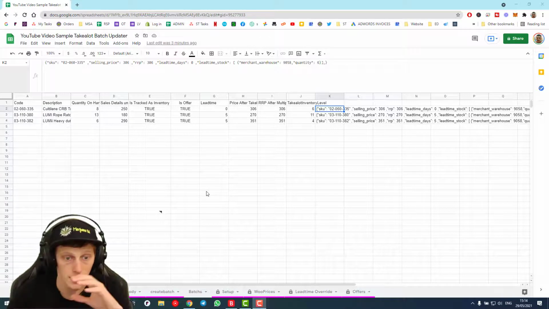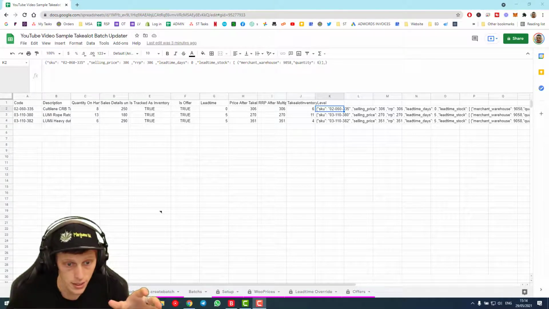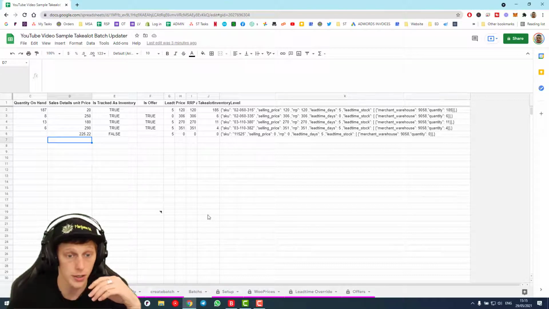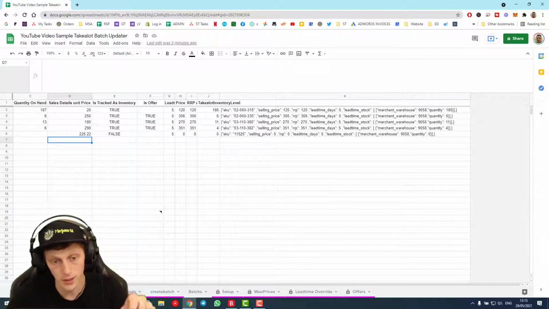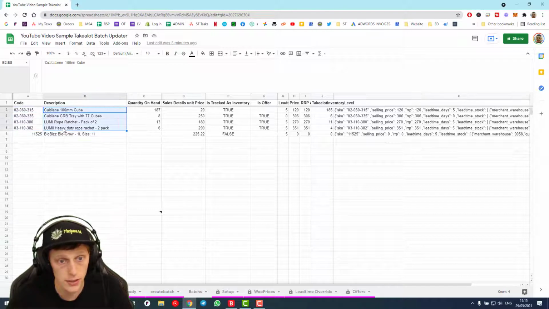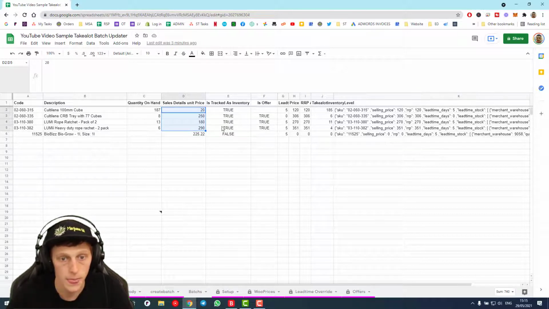All right, so what do we have on our screen? That wasn't really relevant what we were looking at a moment ago. It will be, but I'll get to that. This is sort of the starting baseline. These are some SKUs that I sell on Takealot. These are some of the descriptions, quantities on hand, the sales details, the sales price that I've got in Xero. This is also coming from Xero, whether it's tracked as inventory or not.